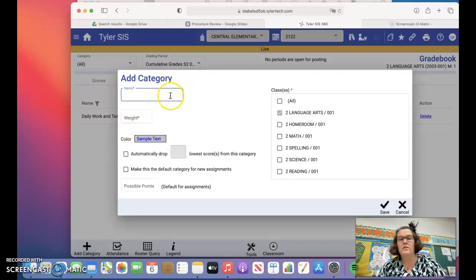Name it whatever you want to. Remember, it doesn't support special characters, like you can't put a slash. The best way for us to do it, I think, in Central is to put in daily work and tests all together. Then you don't have to worry about weights. You can put everything as 100.